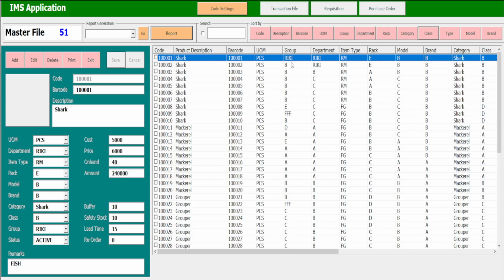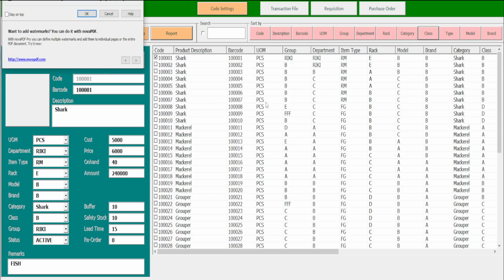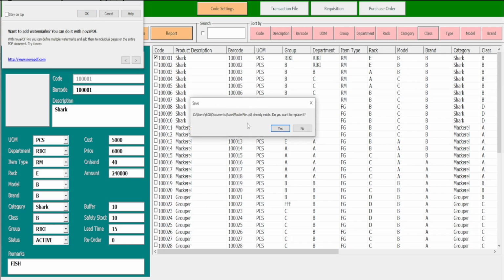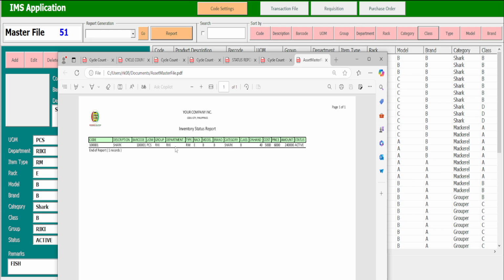So if I click this info, for example, I want to generate this report only. All I need to print is to click this one. So I click that button, and this information or record will be included in the report, this one.